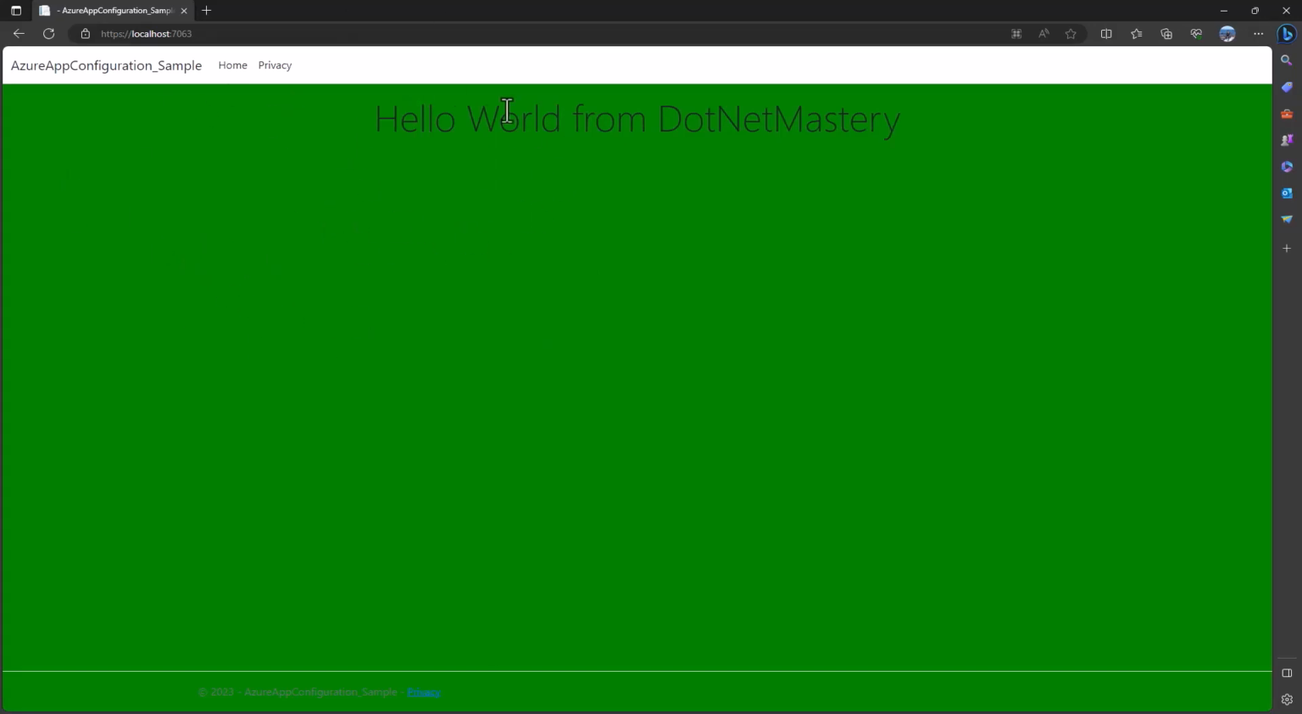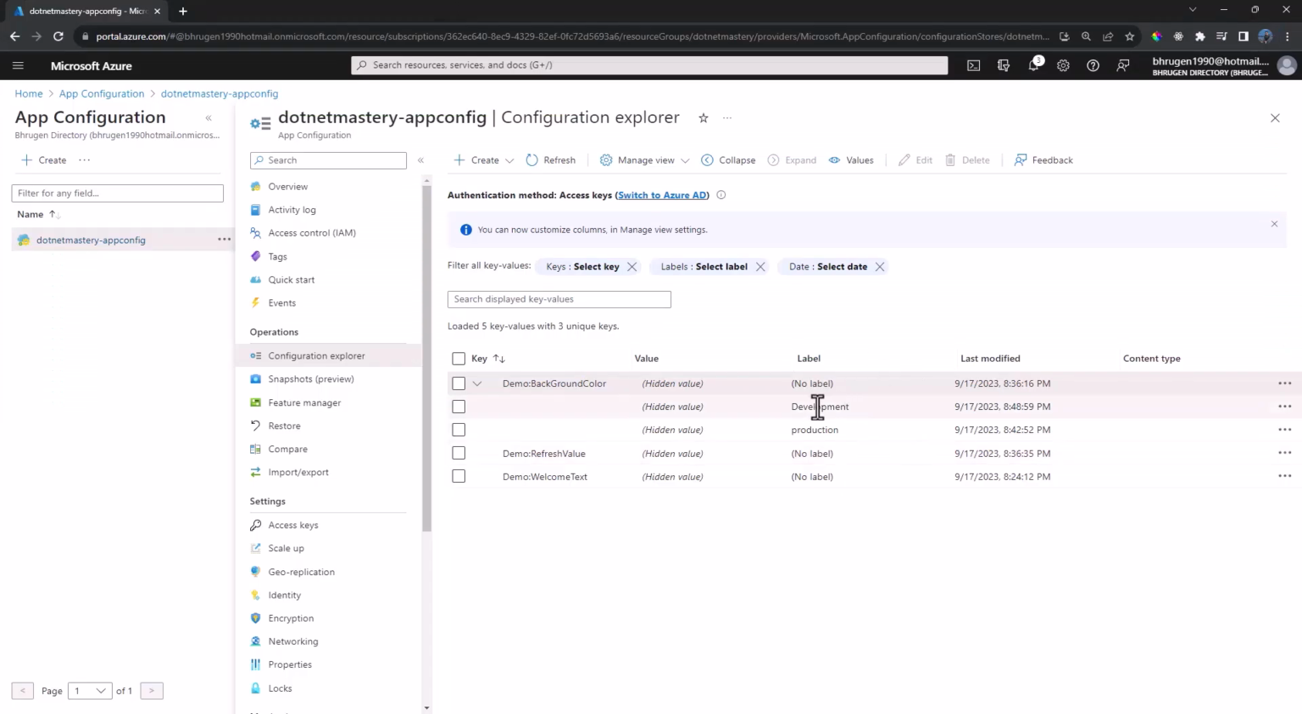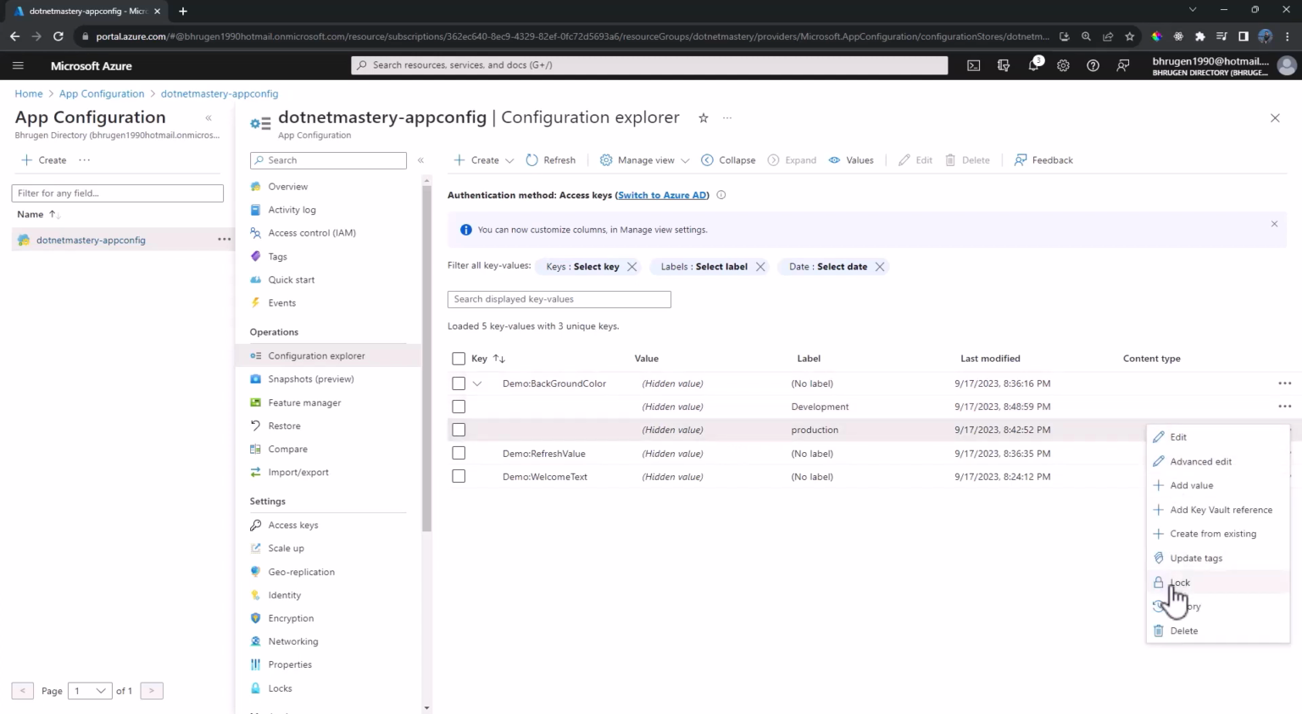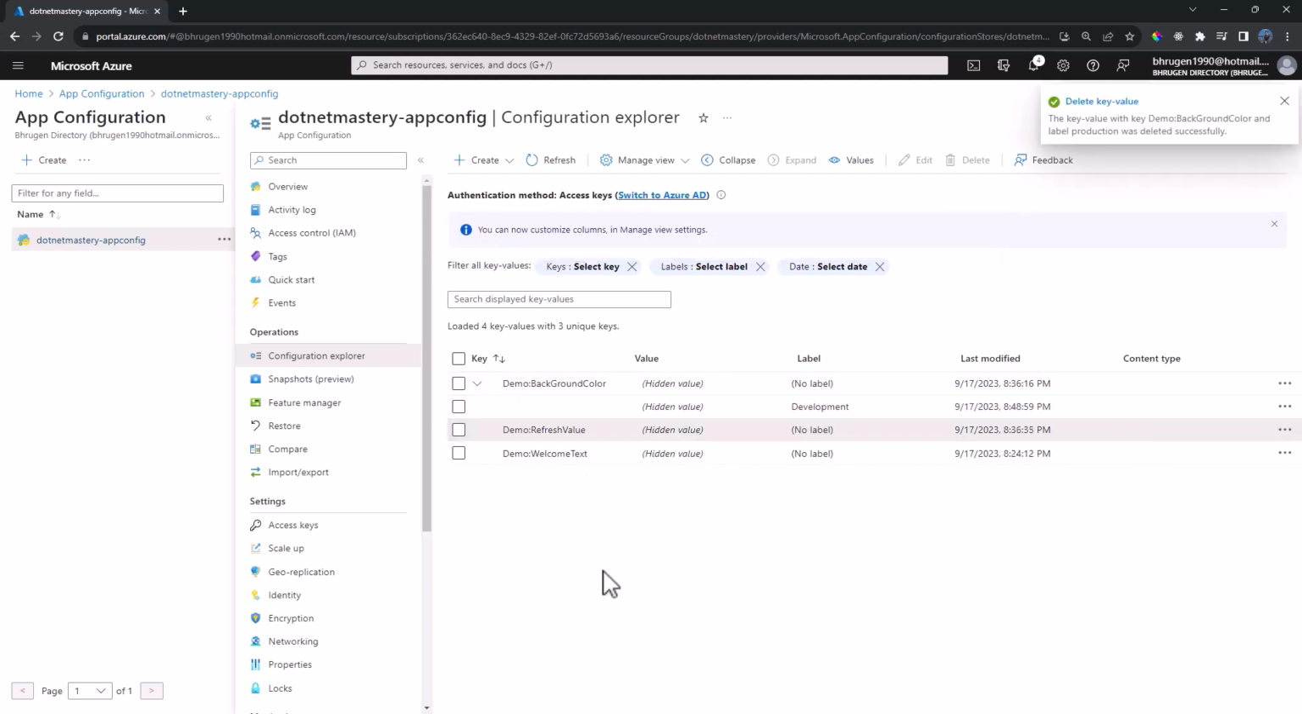So with that, you can see now we have labels where based on the environment name here, it will automatically load that value. Let me delete the production here. And perfect. That looks good.